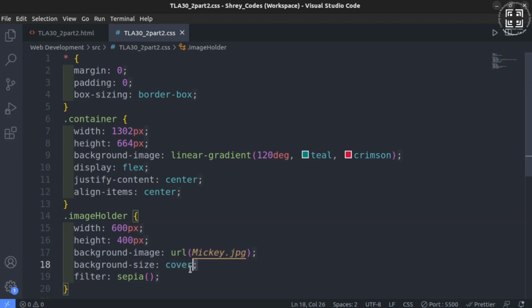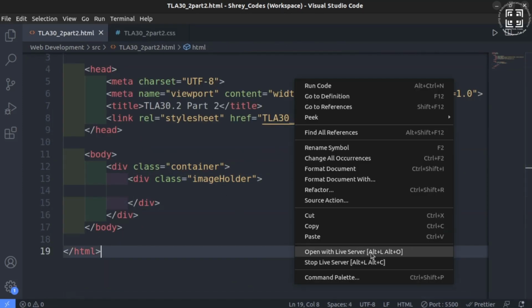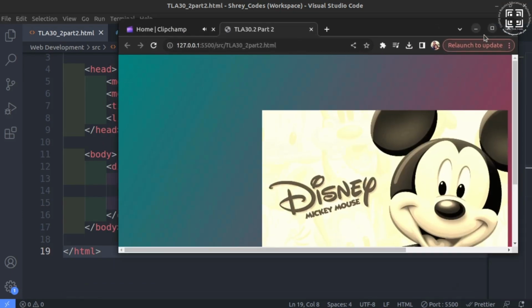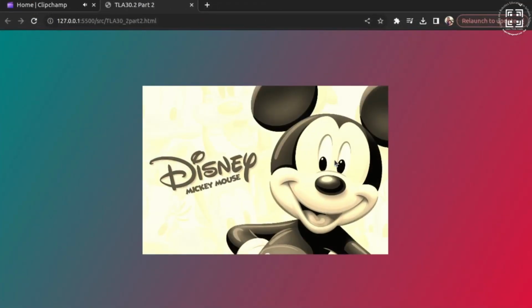We then set background size as cover. This will ensure that the full image fits within the image holder. We now use a new property called as filter. We set this filter property to sepia. Let us save and run this on live server and check what happens to our image. There it is. We can clearly see that the colors of the image have changed as per the filter sepia.